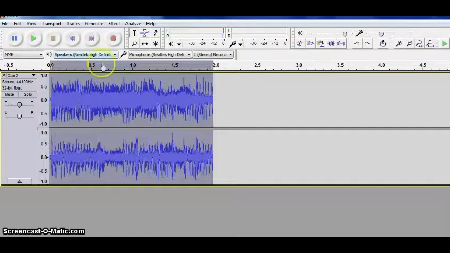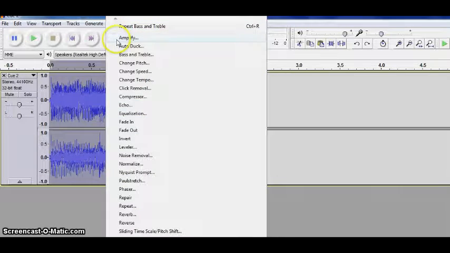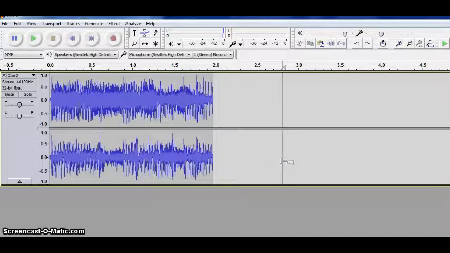So I'm going to go ahead and undo my equalization settings. But the two that you may find quite useful are to come up here to amplify and bass and treble. And those will get you up and running when you're mixing. And I hope you find this useful.